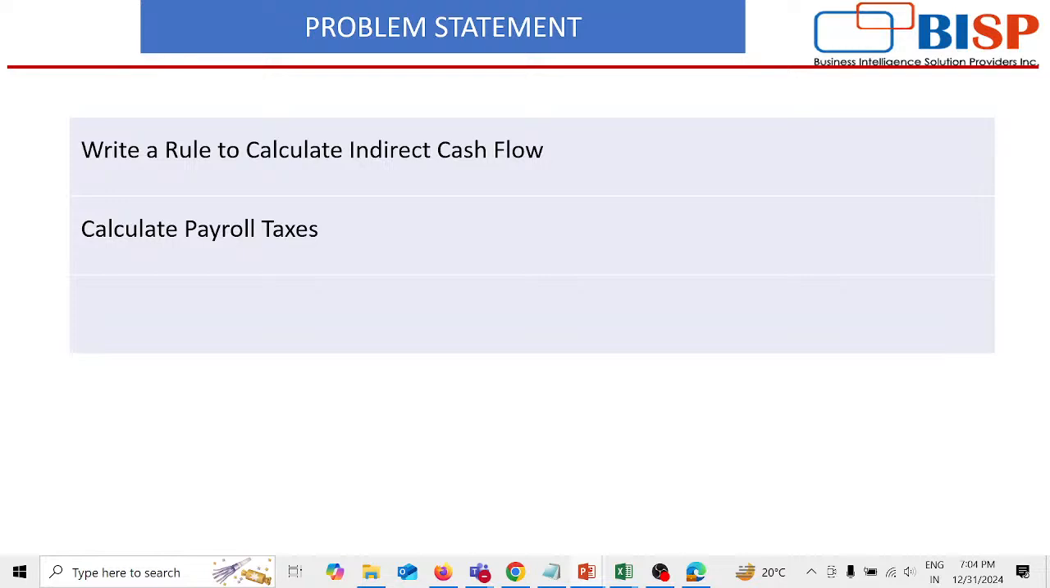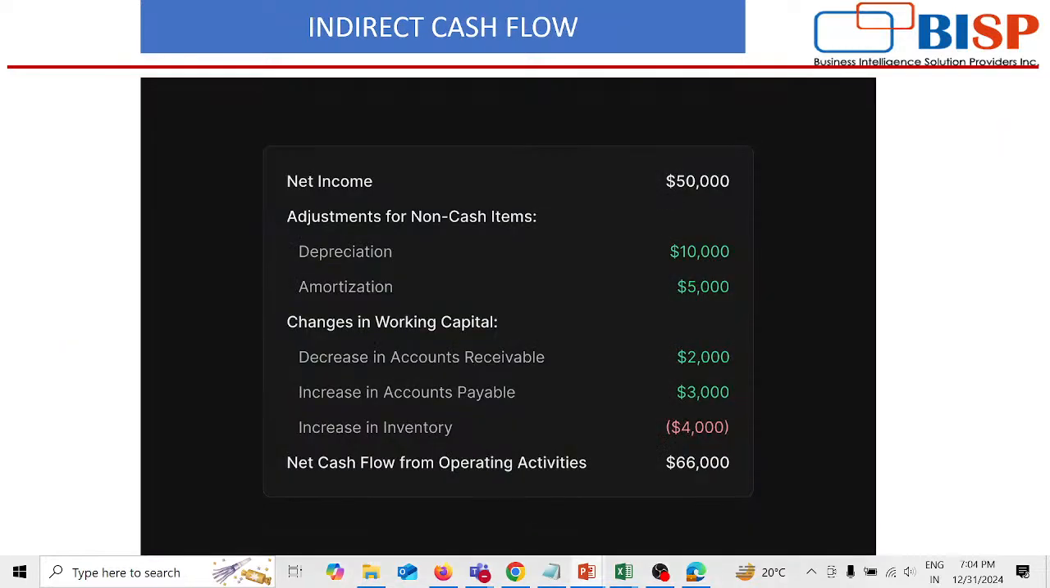Now firstly, let me explain a brief idea about indirect cash flow, how it is helpful, why it is created in the organization, what is the need of creating indirect cash flow. Here you can see an extract of one indirect cash flow. This is a method which calculates cash flow by adjusting net income with differences from non-cash transactions.